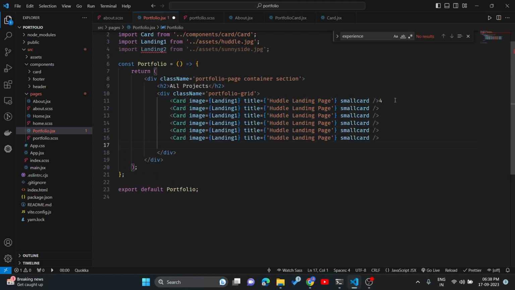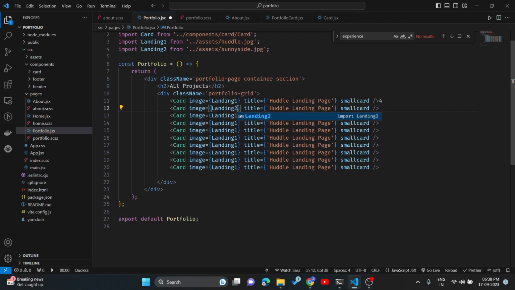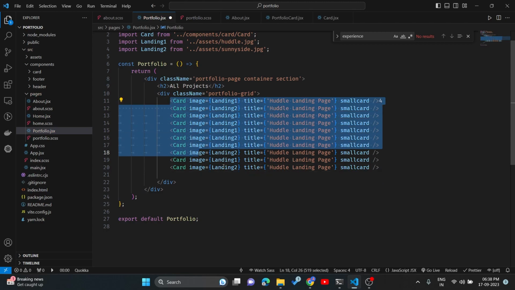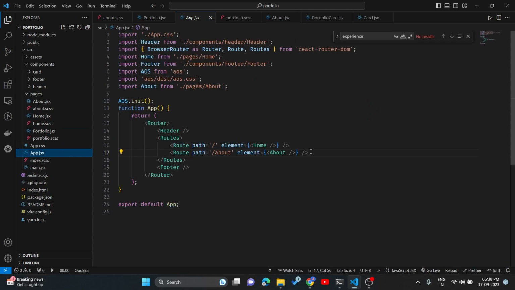Copy it 6-7 times or 9 times maybe. Let's change the image and the text. One, two, three, 4, 5, 6, 7, 8, 9, 10. I guess we should remove the last one. Change the alternate text. First we will render it.